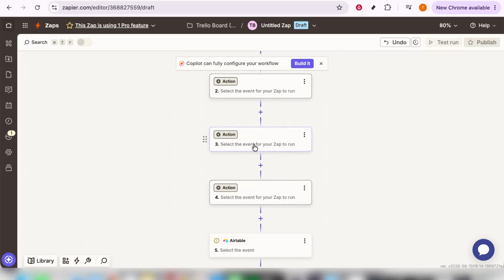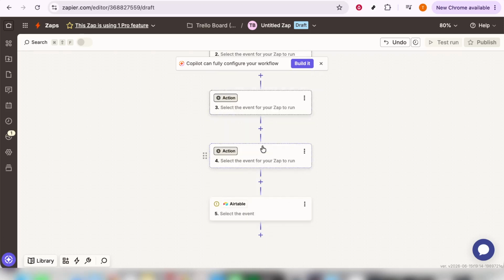Finally, once everything works seamlessly, don't forget to turn on your zap. The toggle switch is usually located at the top right corner of your screen. Now, your zap is active and ready to automate tasks, making your workflow faster and more efficient than ever before.